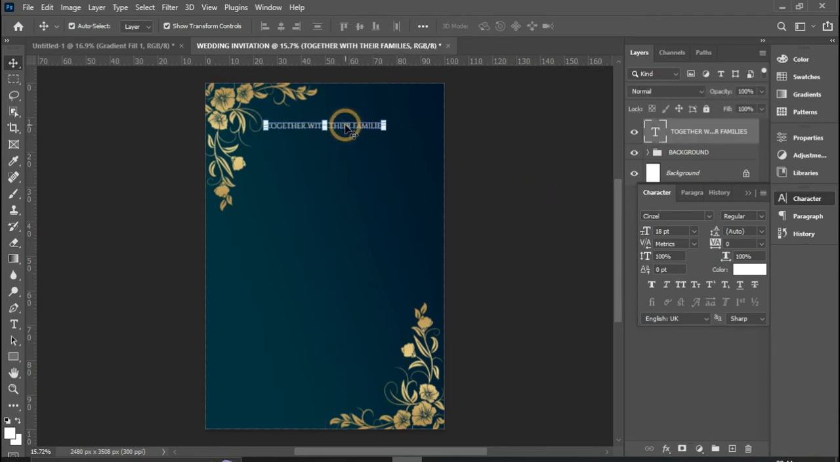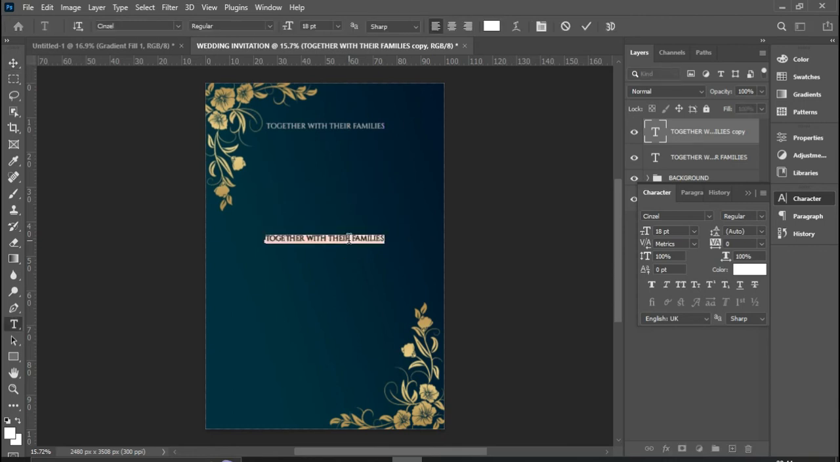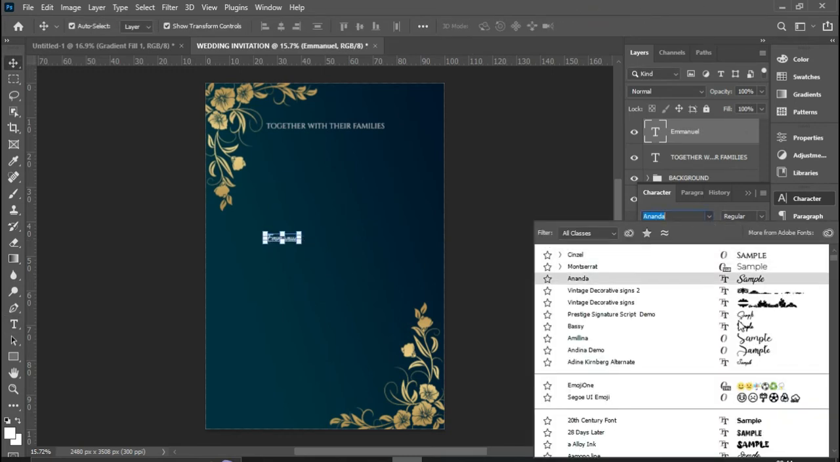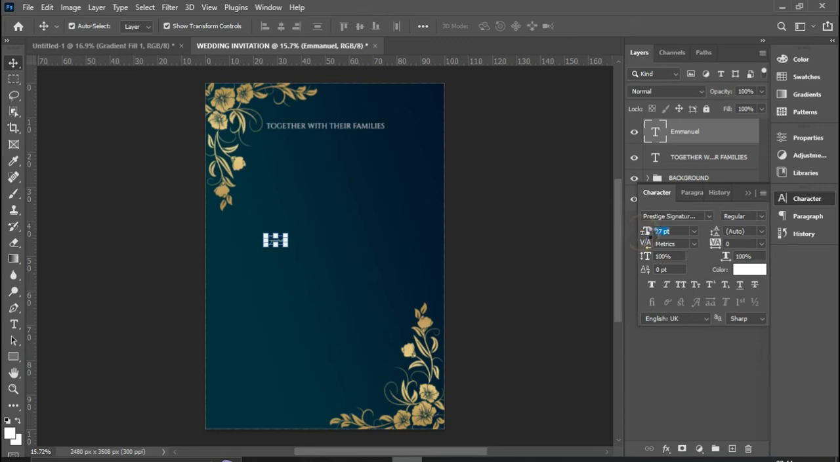And then also, let me copy it. For the second font, the name, I'm going to use the name of the groom, Emmanuel. The font that I'm going to use is Prestige Signature. I'm going to expand and use 110. Let's see. Yes, 110. I mean, 100 is not bad. Let me use 100. I think 100 is not bad.